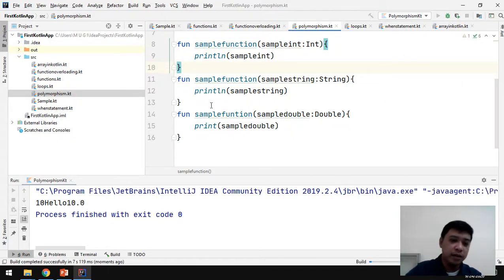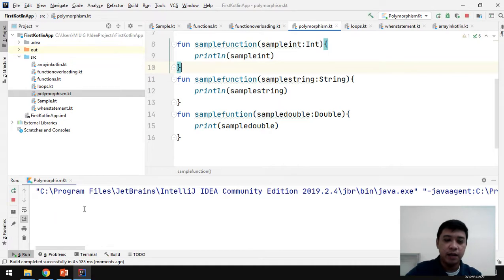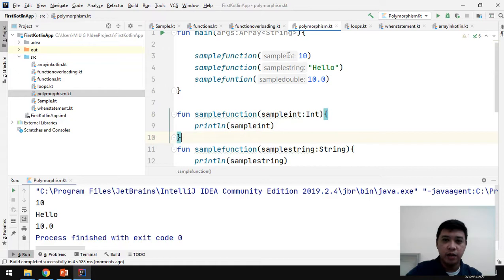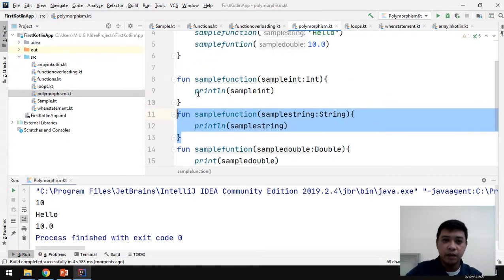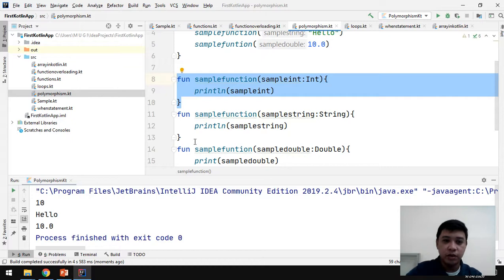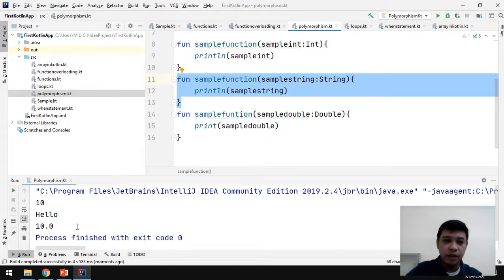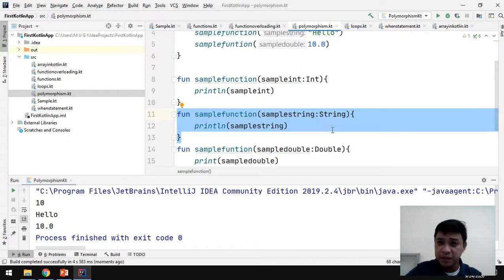As you can see, it already printed these values right here. The first function is put in the value of 10, which is an integer. The second function is a string, and the third function is a double data type. So this is the concept, guys, of polymorphism in Kotlin.